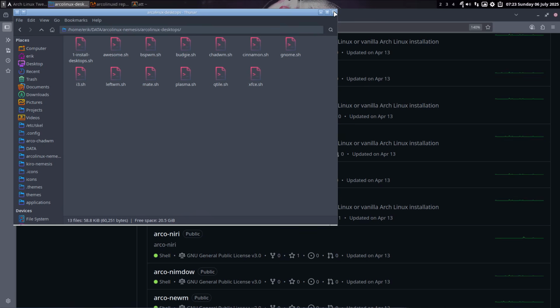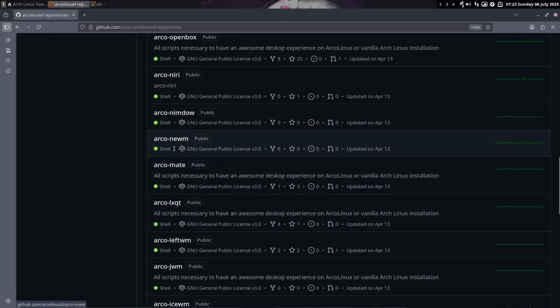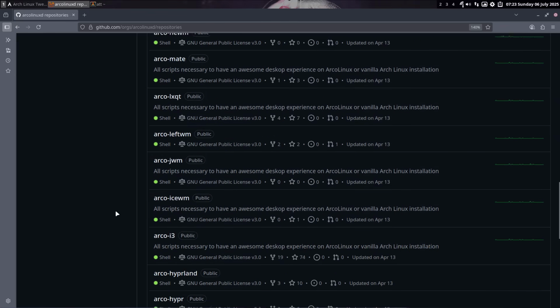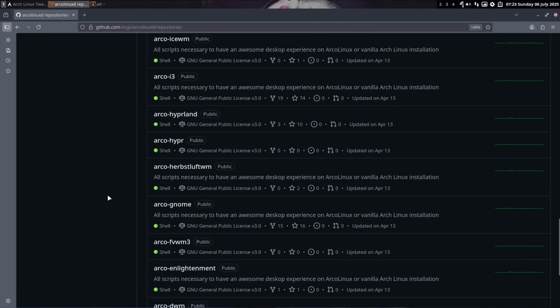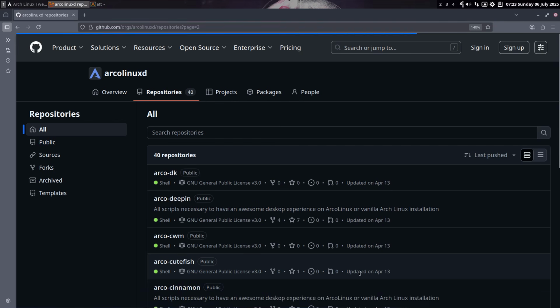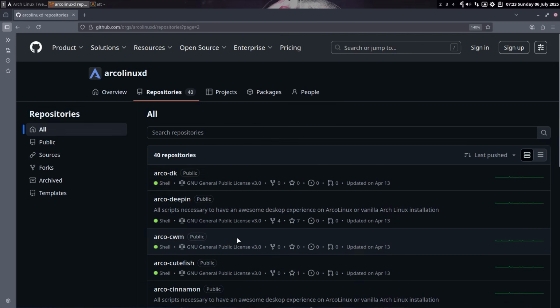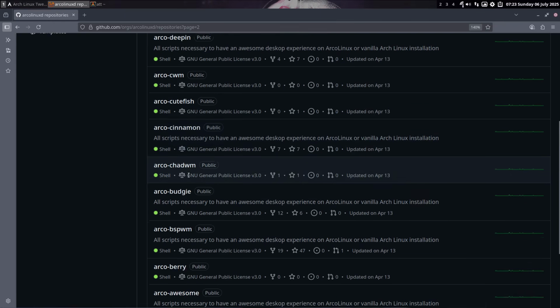Boom. Install stuff. So Pantheon is here, Openbox, Niri. I'm just choosing one that I want to install. It's not included. chadwm, right? Why not? IceWM, i3, Hyprland, Herbstluftwm, GNOME. This one maybe. DWM is there, I think. DK, why not DK, right? Arco. So choose, as simple as that.